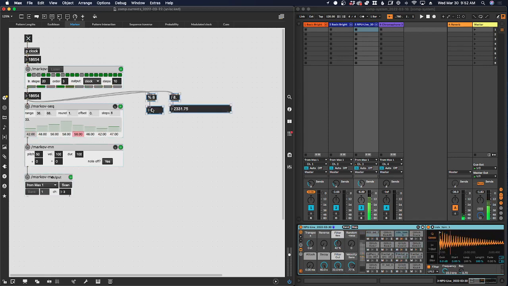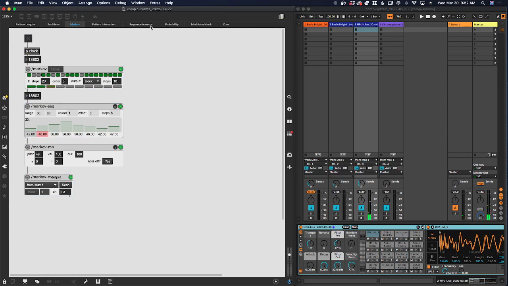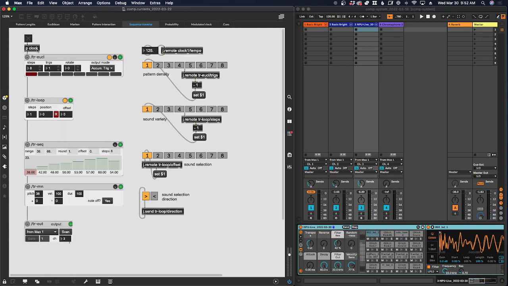So one thing we can do to make this more interesting is just basically change how that logic works. Like perhaps instead of counting linearly like this, maybe it counts backwards, maybe it picks randomly, maybe it uses a probability. There's a whole lot of ways to think about that. And so in the next example, we'll look at that, which is this sequence traverse.